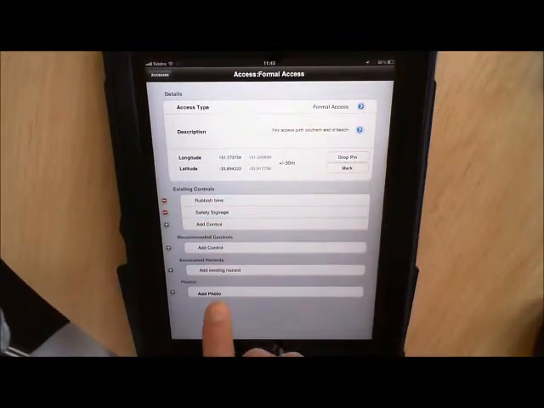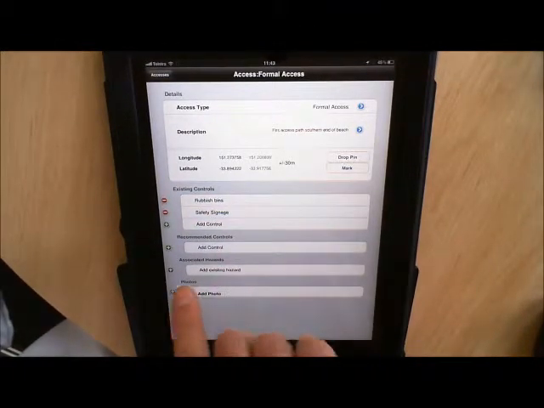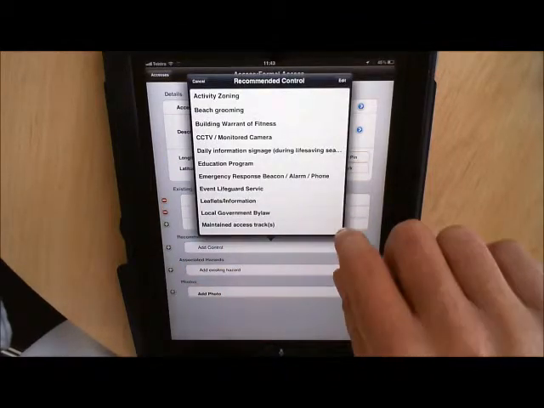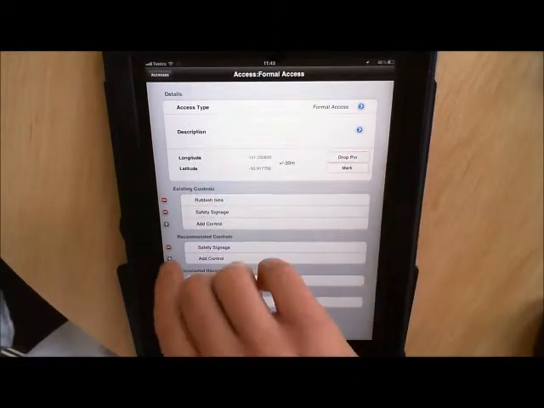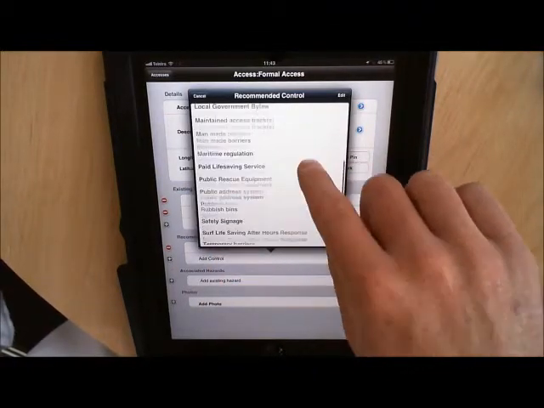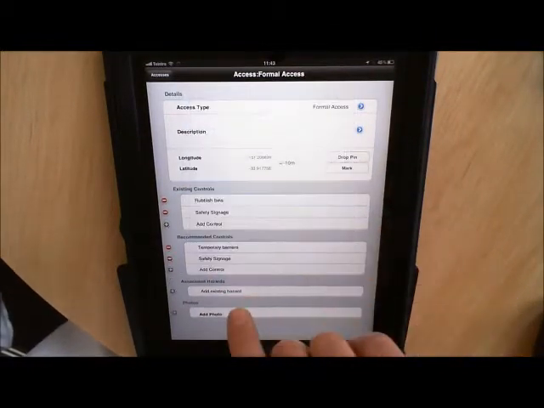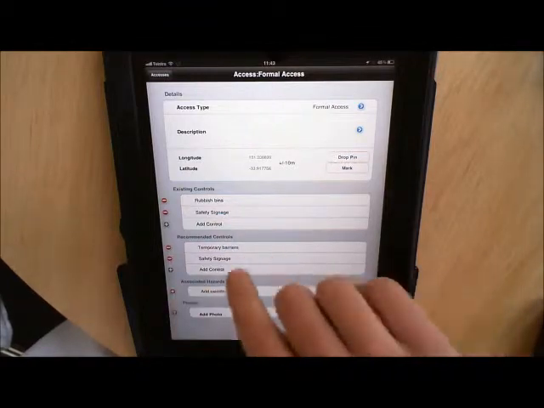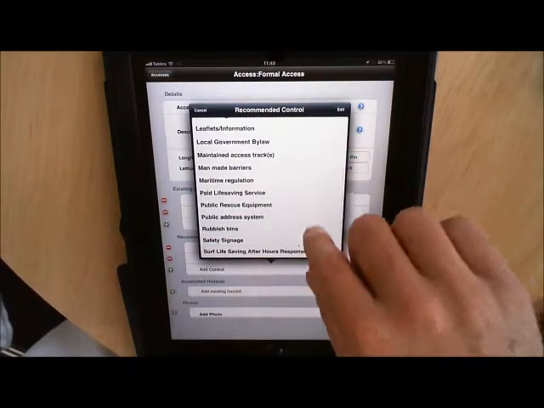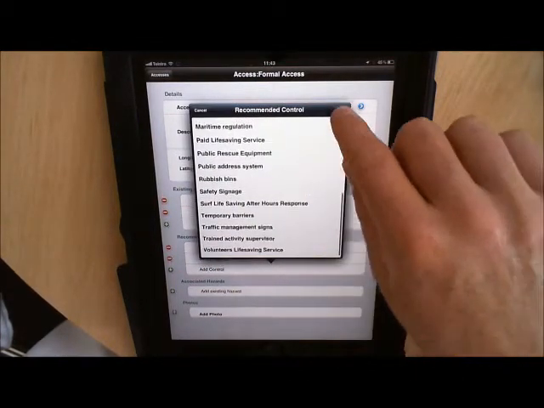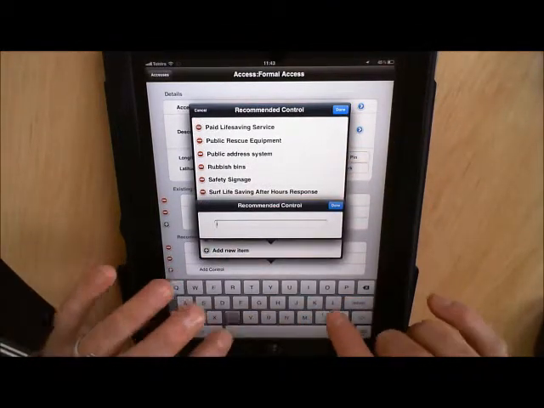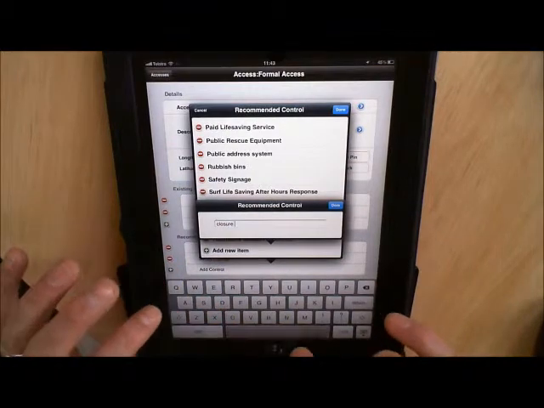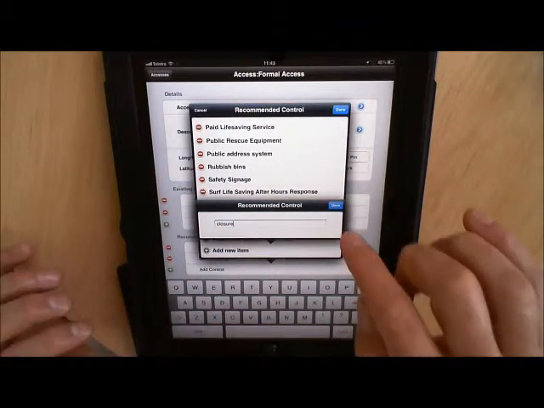The next item there is recommended controls. So these are the ones that we're recommending. So we might be recommending a different type of safety signage. We might be recommending, if there's a problem, temporary barriers. We could recommend closure of this access track because it's dangerous.